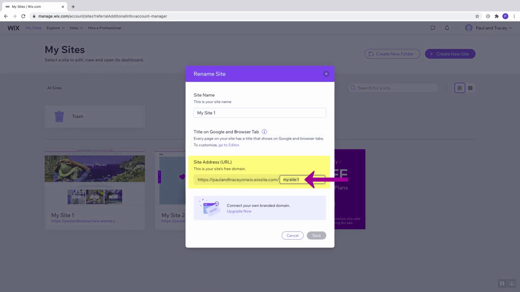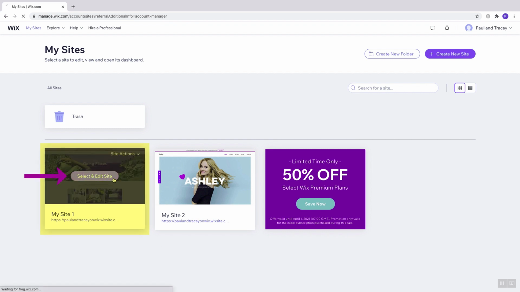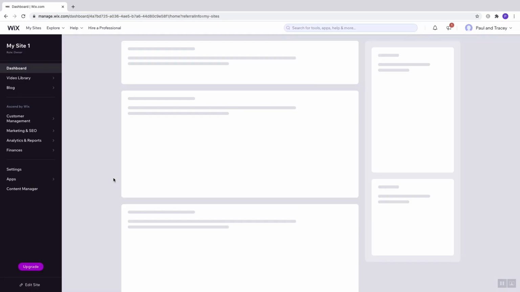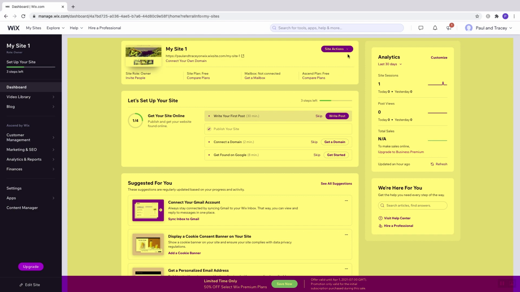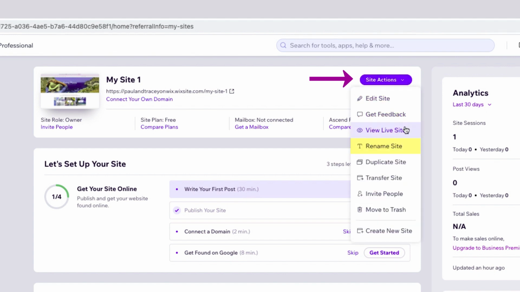You can also update your site address name from the dashboard. To access the dashboard, hover over the site and click Select and Edit Site. This is your dashboard for the site you just selected. At the top of the dashboard, navigate to the drop-down called Site Actions and select Rename Site.